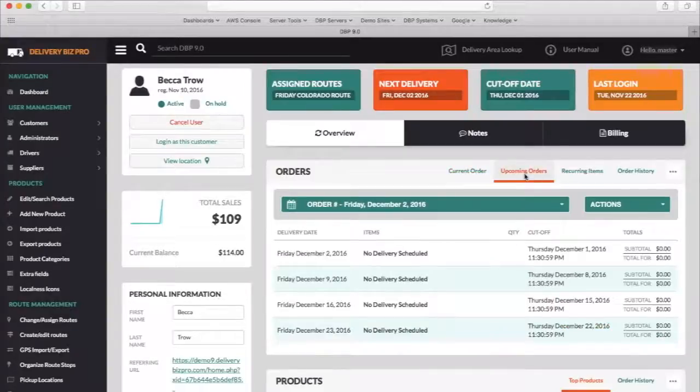If I go to upcoming orders, this gives us a quick view of all of their upcoming Fridays if they're on a Friday route, or Thursdays if they're on a Thursday route. And this is just a setting. Your install may be showing 6 upcoming deliveries. Out of the box, it's 4. And that's a variable that we can change.